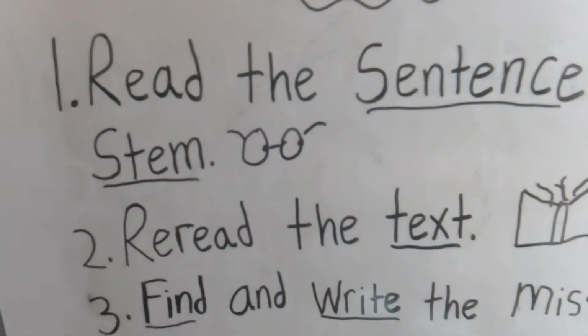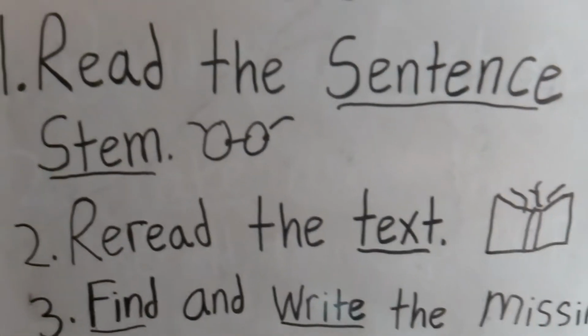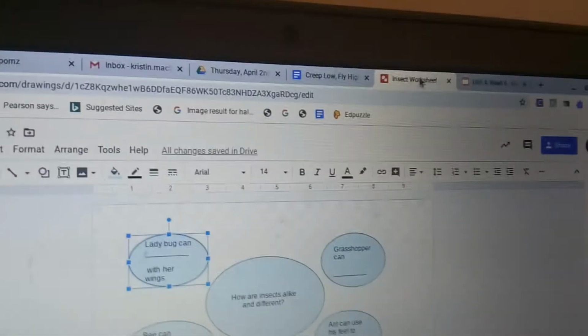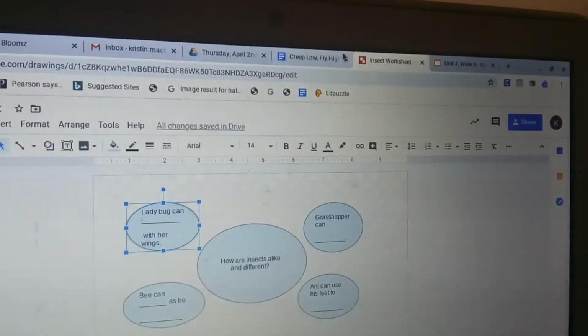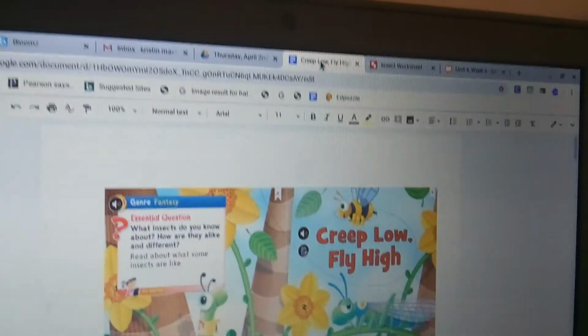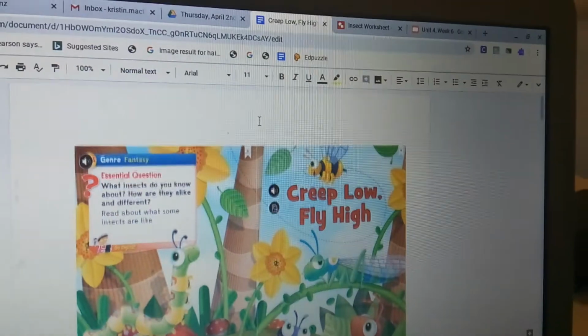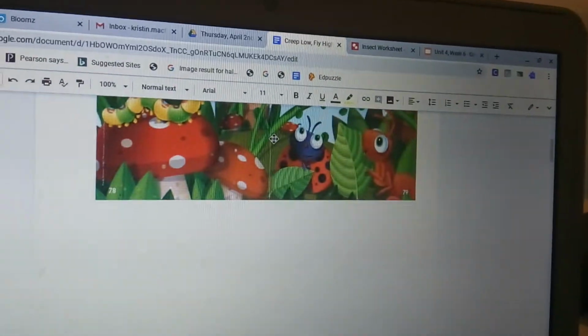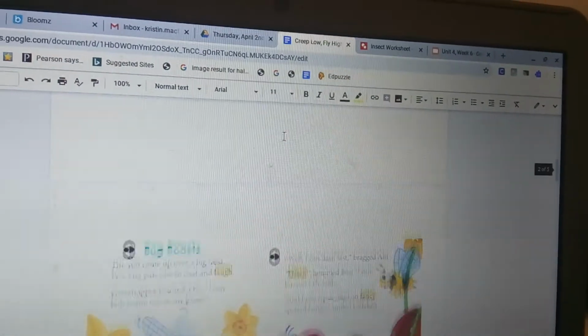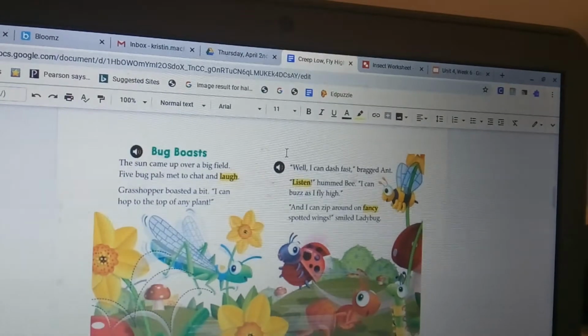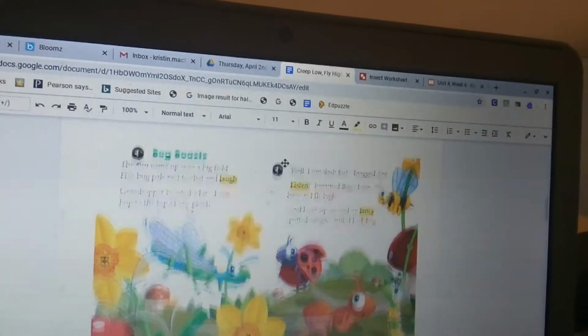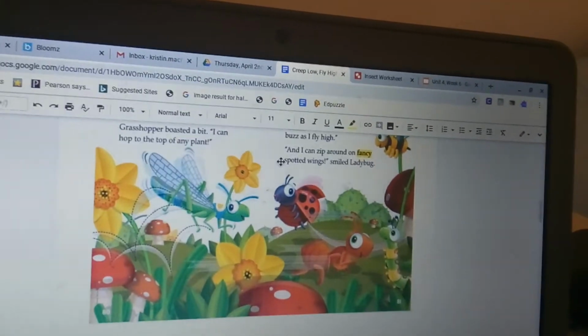And for step 2, I need to reread the text. So once again, on your Google Classroom, I've given you a copy of our text. And here it is, and there's our cover page. So I'm going to scroll down just like you would in Google Classroom. And we're going to take a look at this page here that says Bug Boasts, which is page 80.